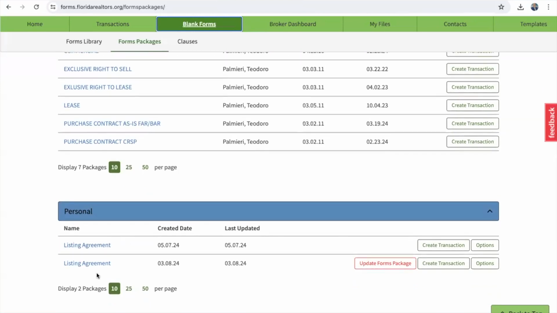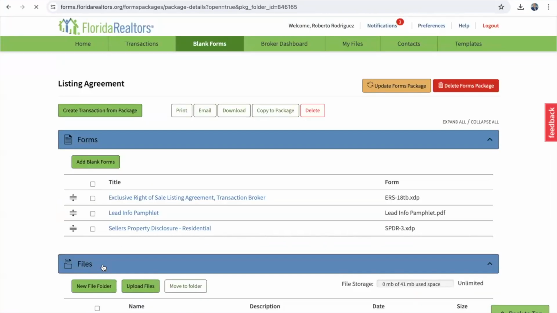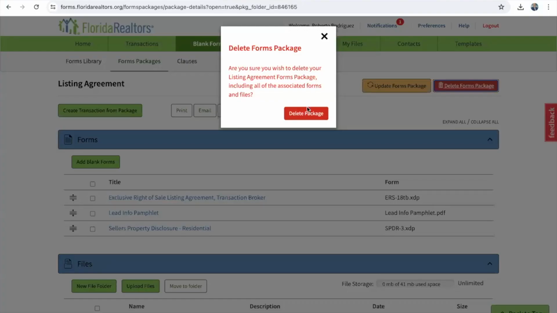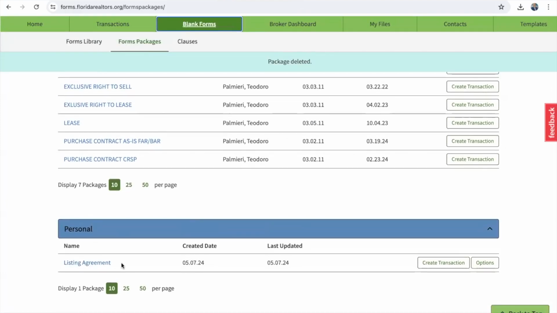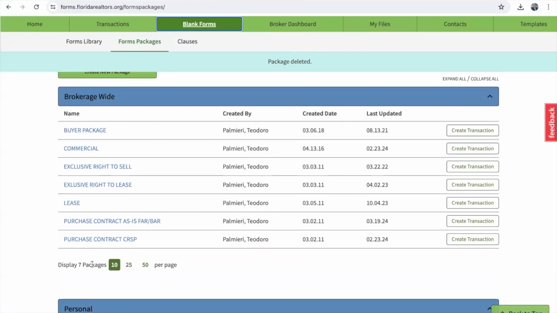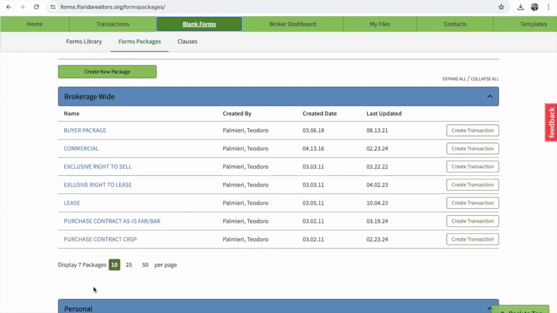Forms packages, take a look. Underneath personal, I have a listing agreement created today, May 7th. Okay. I can always delete any forms package by clicking on it. And then you see up here, delete forms package. We're going to go ahead and delete it. And it is now gone. I only have one forms package. You are not able to delete any broker package. All right, so get familiar with your broker package.